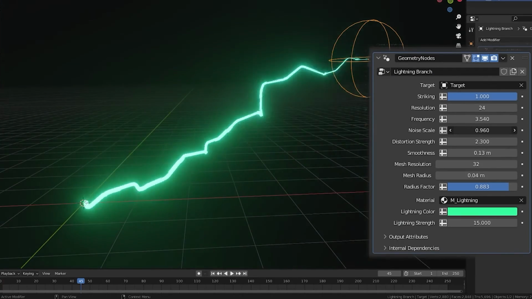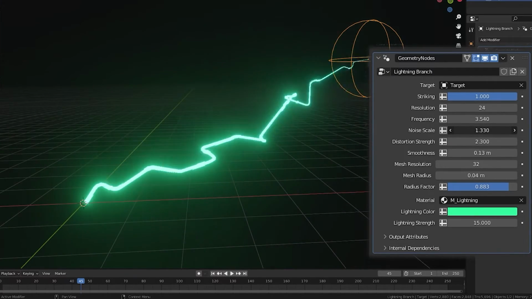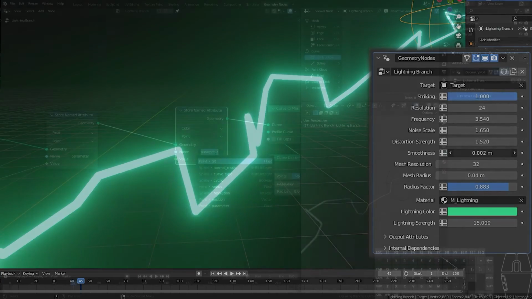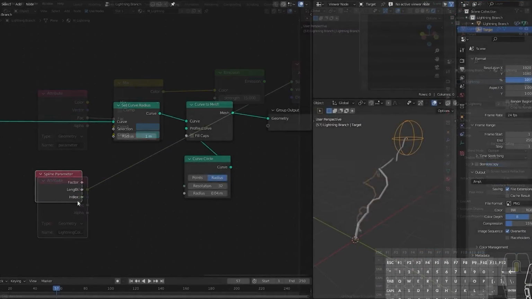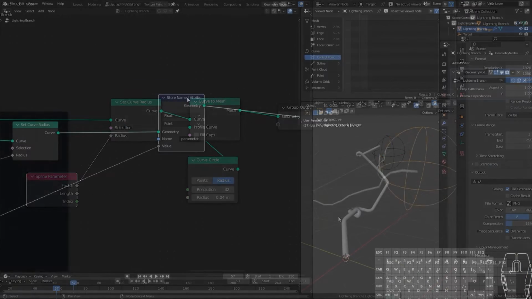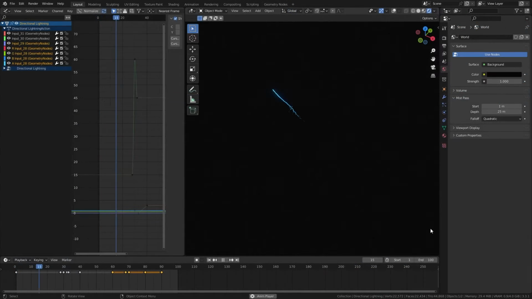So in the previous video, we set the foundations for creating procedural lightning effects. We covered so many techniques there. Now it is time to level it up by creating this directional lightning effect.